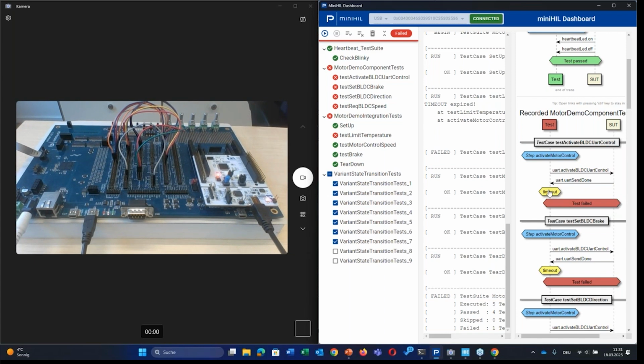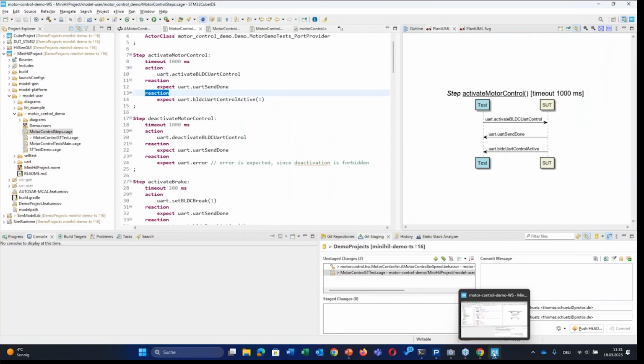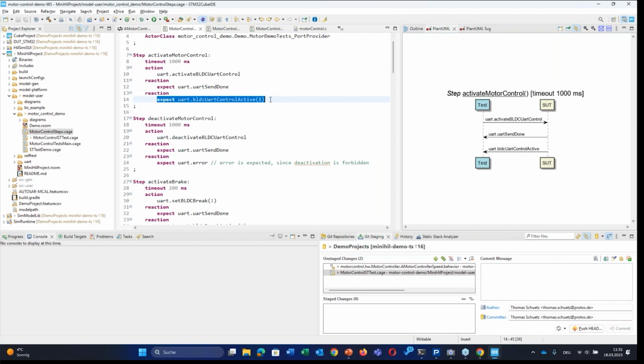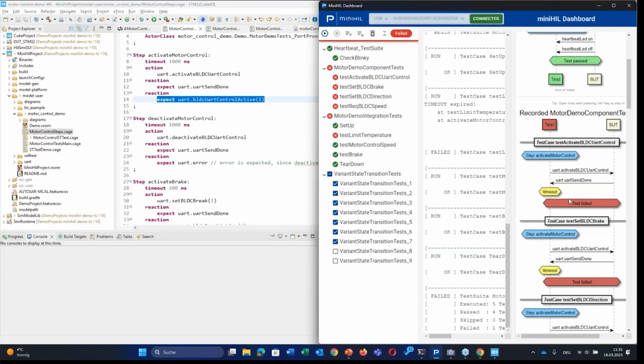So now I click on the graph here, and I immediately jump back to the step where the application or the test case actually failed. That's exactly this activate motor control. So this reaction block did not happen. So I ran into a timeout. That's exactly what I see here. So UART send dump came, but not the control active block. It ran into a timeout.